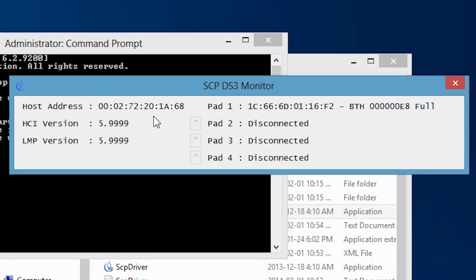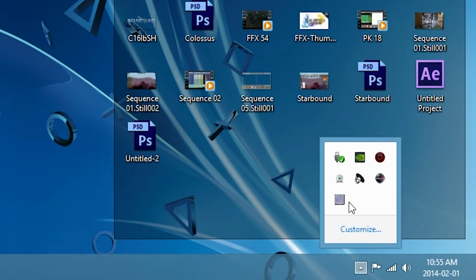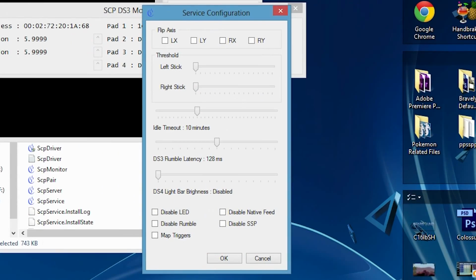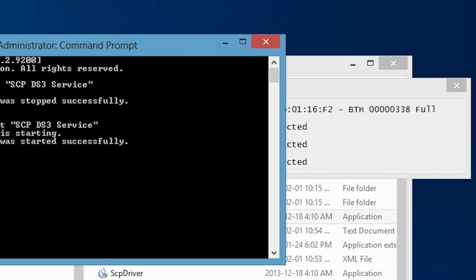Now, in this version of SCP DS3, there has been a change where you can change the light bar brightness on the back of the controller. So say if you're sitting in a darkly lit room and the light bar on the back of the controller is bugging you, it's too bright, you don't want it on. You can go to the SCP monitor in the taskbar here, right-click it, go to Configuration, and all you have to do is take this slider bar where it says DS4 light bar brightness, slide it all the way down till it says disabled, click OK, and it's now disabled, it's now off, and there you go.